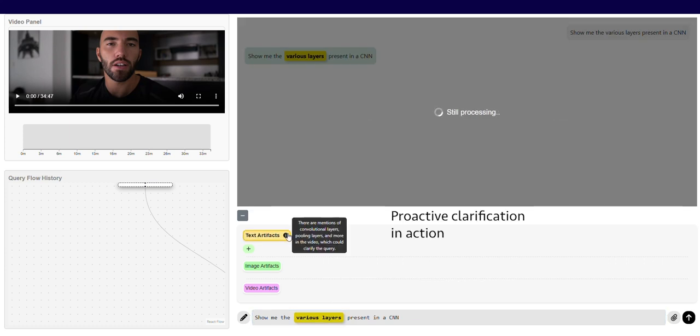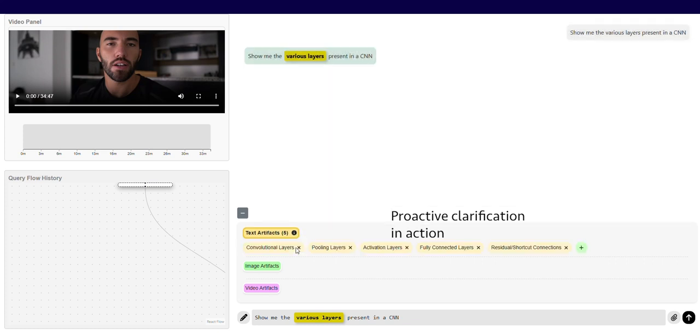Clicking on the vague term prompts a proactive clarification recommender to provide recommendations across the three modalities, but as the question was conceptual, the system decides to return text-based clarifications to resolve the imprecision. It presents the various layers discussed in the video, including the convolutional layer, pooling layer, activation layer, and the fully connected layers, and the residual connections featured in the ResNet architecture.